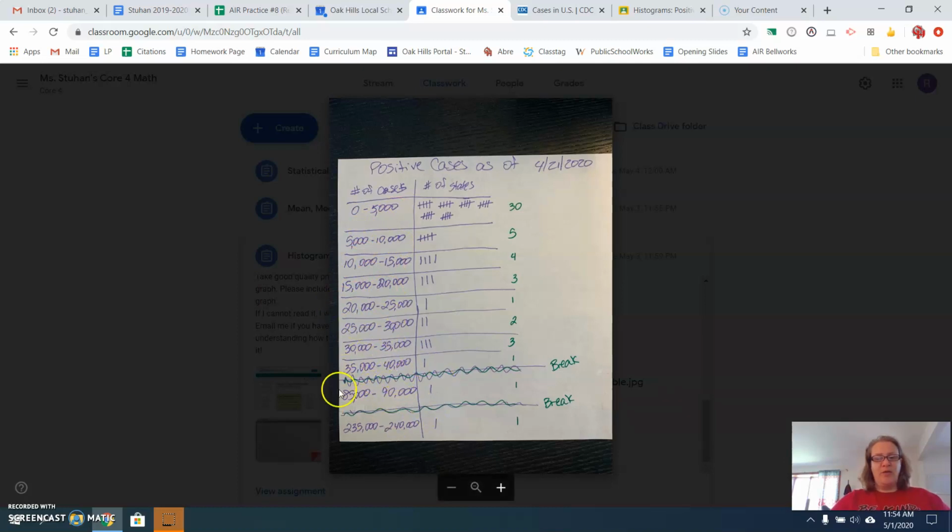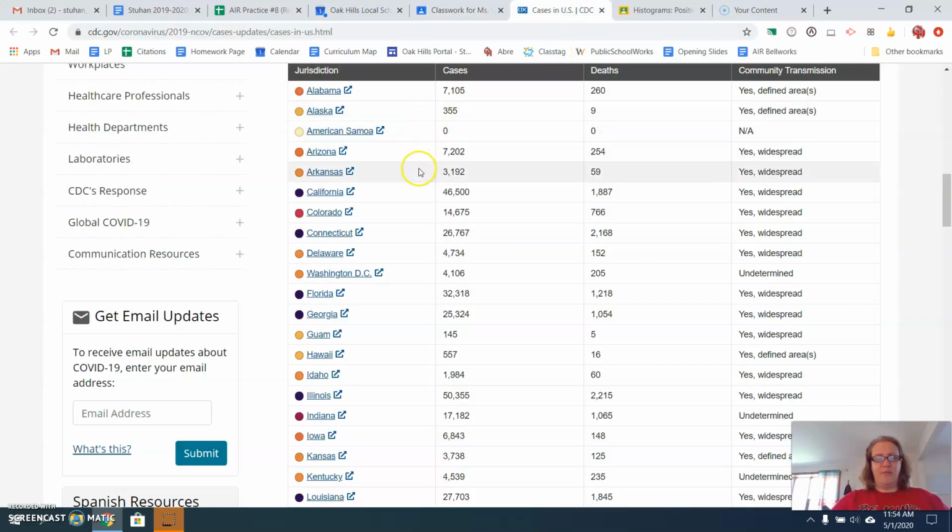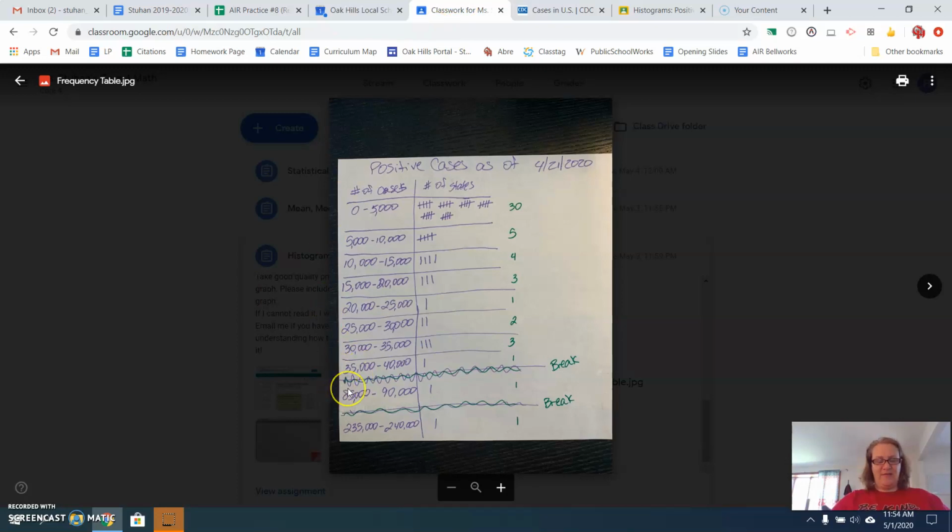The stuff here at the bottom will definitely be different because like we saw in the example on the website here, California has 46,500 cases. So you're going to need to make a bin that has 45 to 50,000. You're going to have to make a row in order to accommodate California. I know New Jersey, when I looked at the website, had between 85 and 90,000 cases, and now they have more. So you probably won't need a bin for 85 to 90. You'll have to make a bin for however many cases New Jersey currently has.